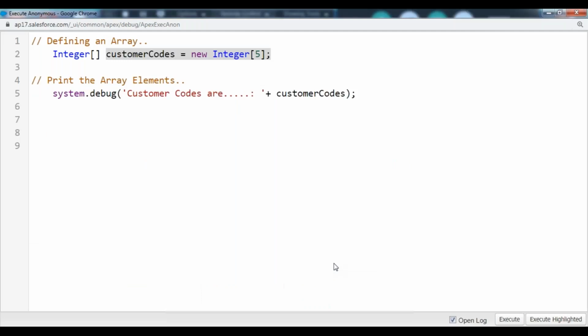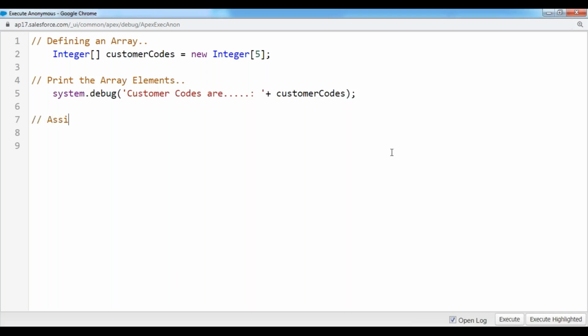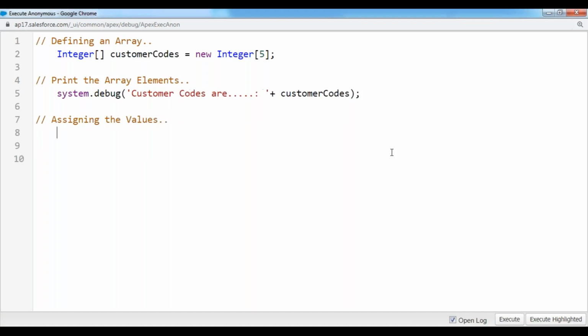Now, in this case, how can we assign elements to this array? I don't want to hold these null values inside my array. I want to assign some values for each and every partition, because I have 5 partitions starting from 0 to 4, as my array size is 5. I want to store a value in each partition. How can we assign? Assigning the values.